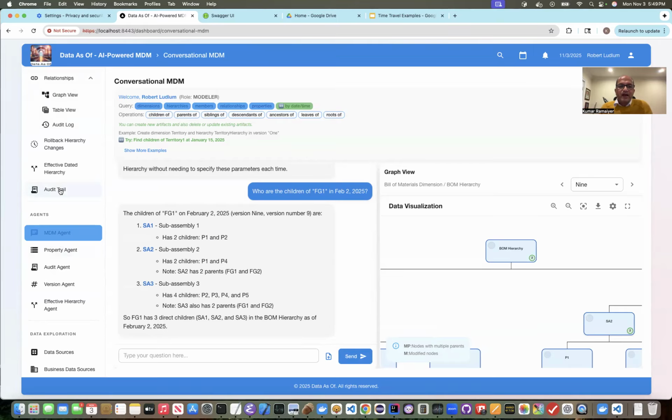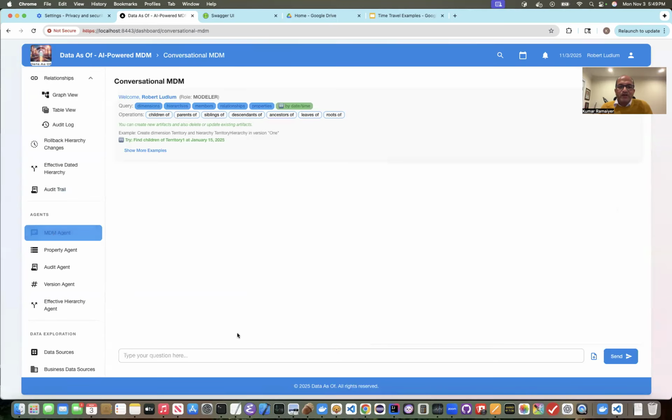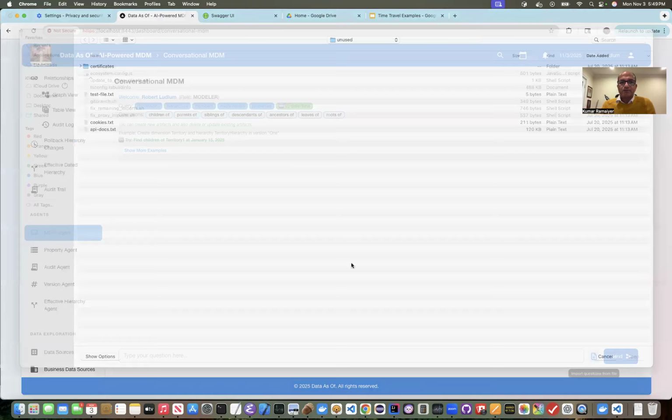One other thing I want to do is, instead of typing it one by one, I created this functionality where I can upload the file.